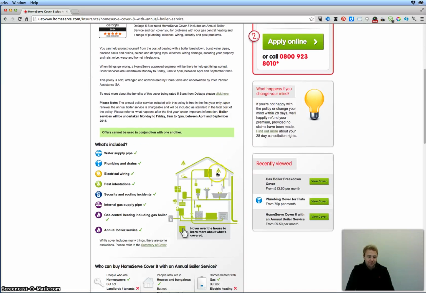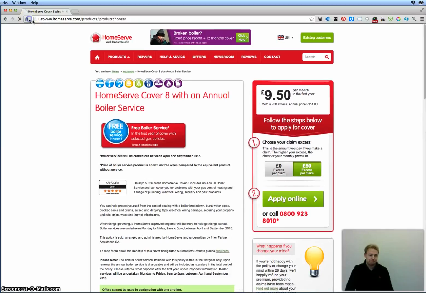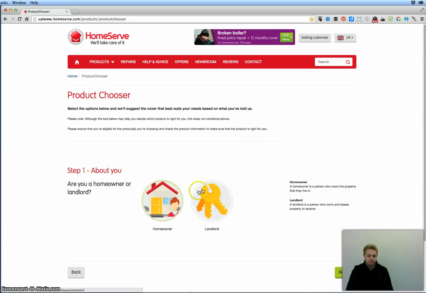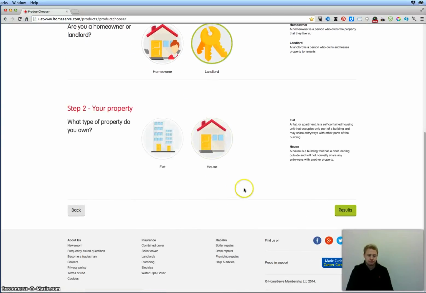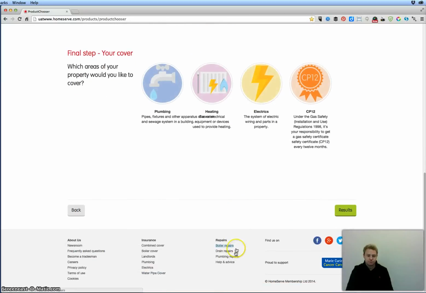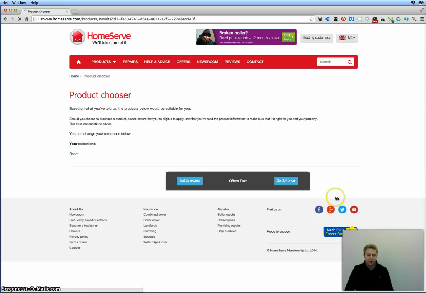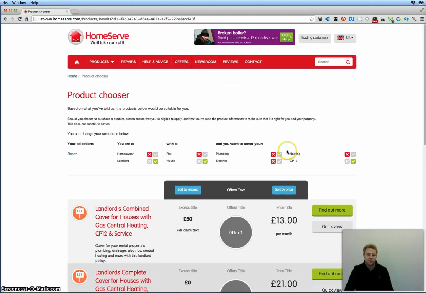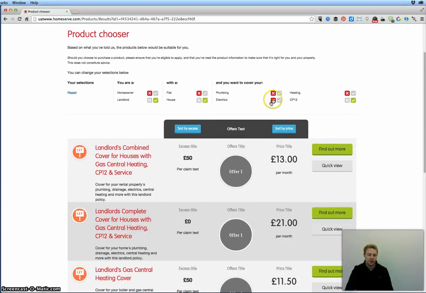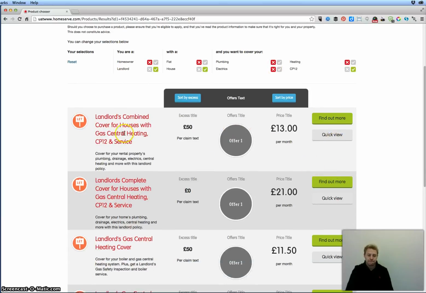So we've got some more scenarios. So if we go back to the house, thank you. You're a landlord, you own a house, and you would like to get a CP12 for your property. I don't think that, I kind of didn't think to hit that results button then. Okay, so on this page, you decide to include heating within your policy.